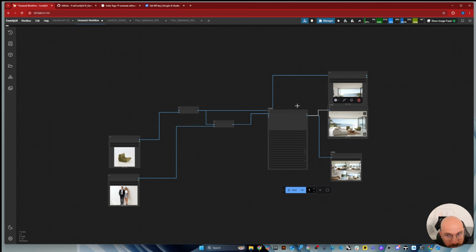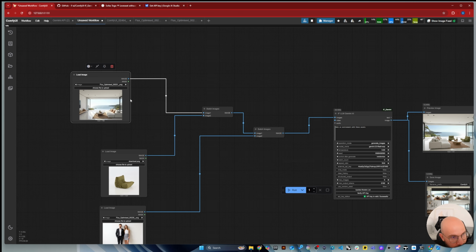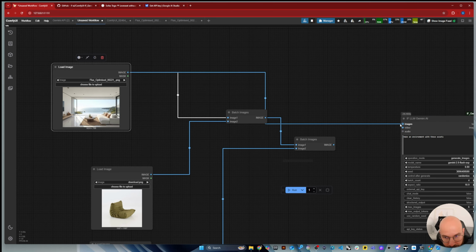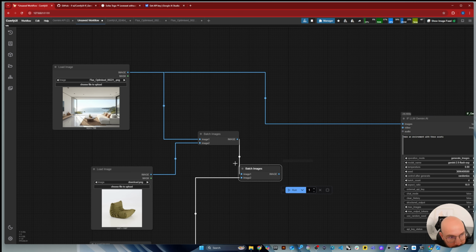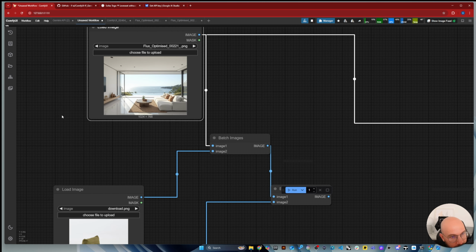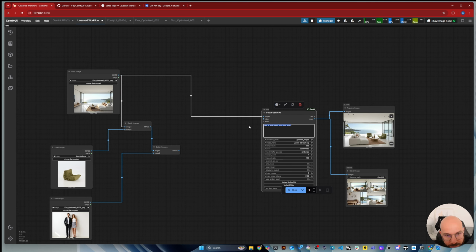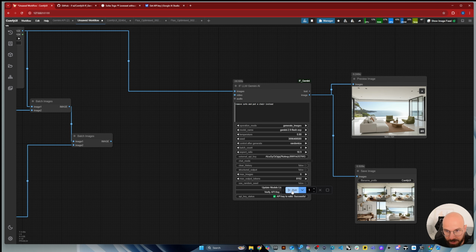Now what you could do as well is remove this and just keep one image, just this one, and just tell it, remove sofa and put a chair instead. Okay, let's see.